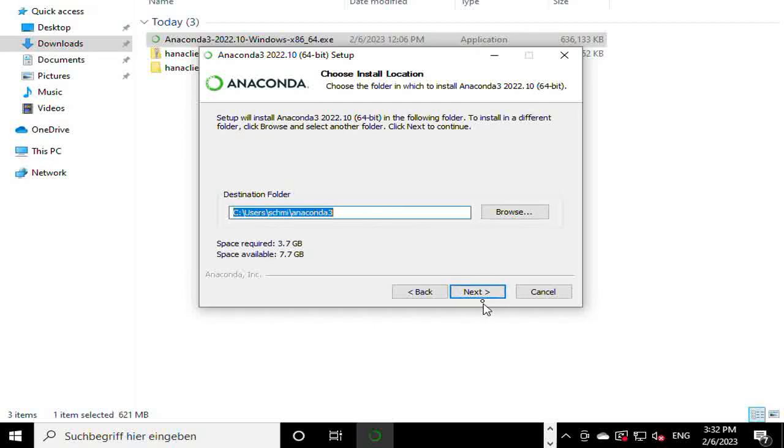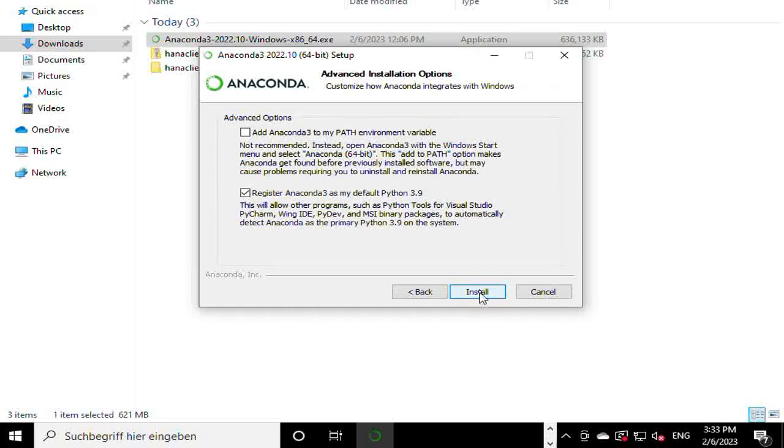I use the destination path as it is. Please be aware if you have spaces or specific characters inside the path, you could have some trouble executing Python programs directly. I leave the mark only on the option to register Anaconda 3 as my default Python 3.9. If I would mark the other option, then a path variable is added within the Microsoft Windows path environment, and this could cause some problems in future for other installations I have on my PC. That's the reason why I leave it as it is.